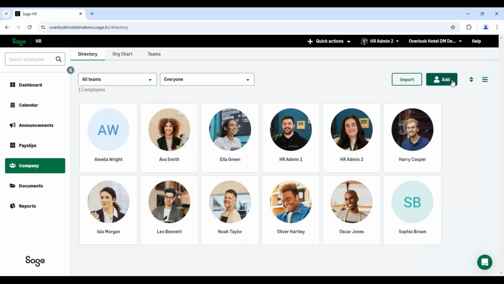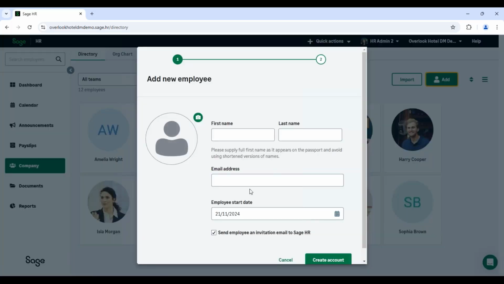Top right of the directory as well, this is where you'll be able to add any new starters, so any new employees, or import them. It just depends how you do things really. But the next time I have a new starter, I could click Add. I could fill in the information in here to create their account, and this new employee could then be imported into Sage 50 Payroll and their details brought across. And Duncan will be going over that payroll integration a little bit later in the webinar.